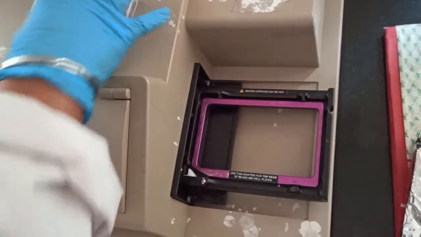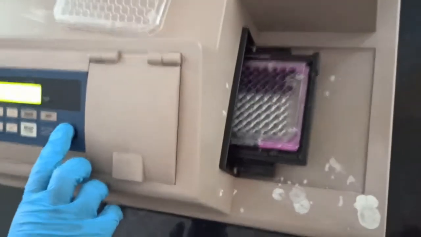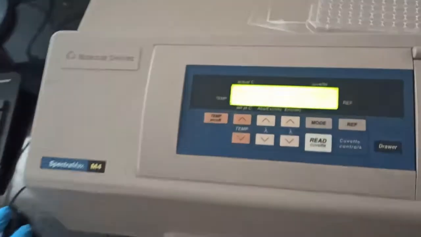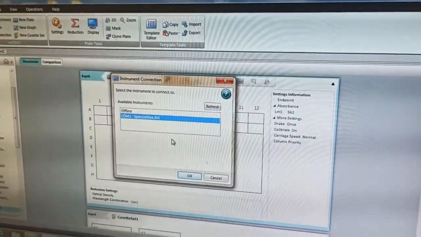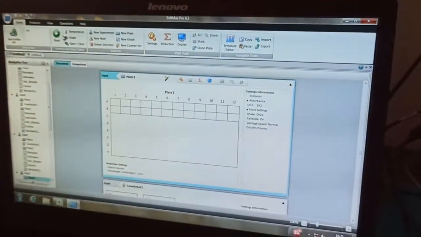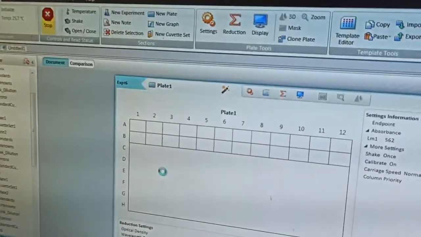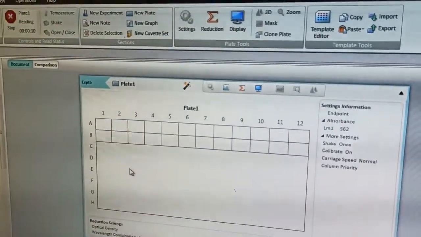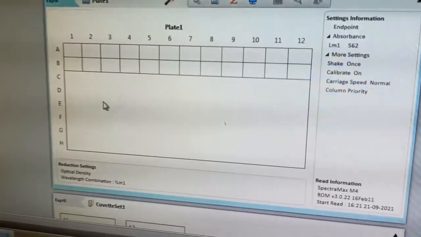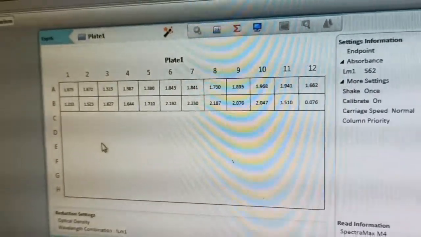When the software loads, you have to keep the plate in the drawer. Connect the instrument with the computer. Then click on read. Wait for a few minutes. It will give the absorbance. Copy the plate data and paste in Excel.